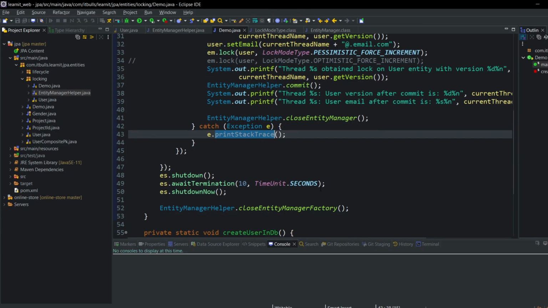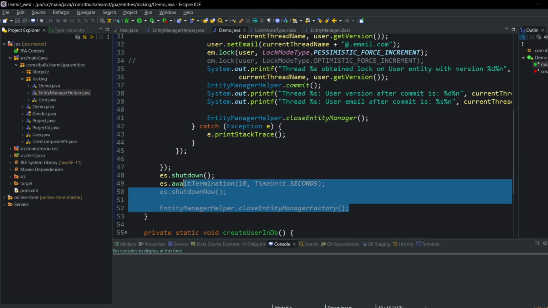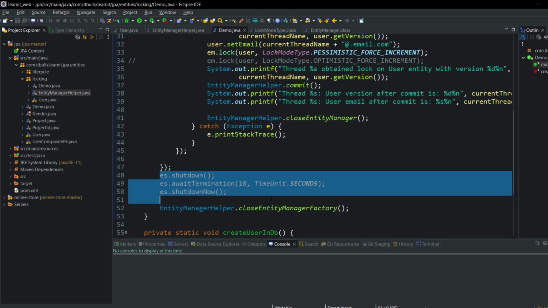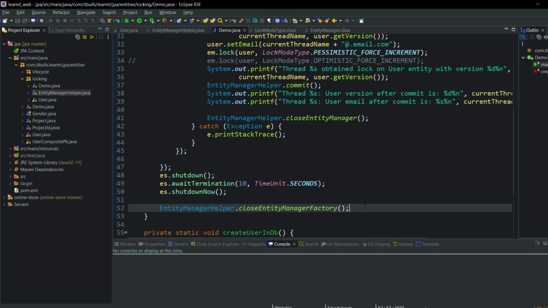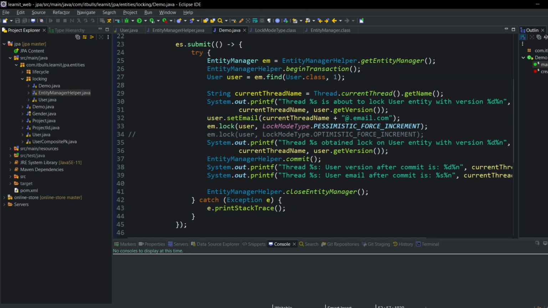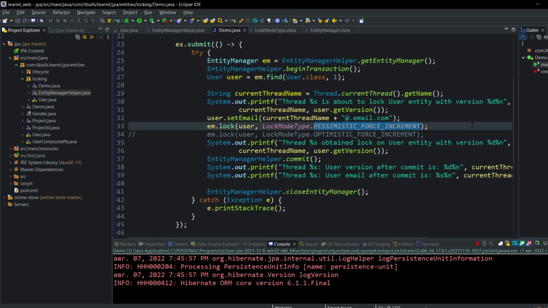And at the end, I just shut down the execution service that I used to submit tasks to different threads and close the Entity Manager Factory. Let's run our application now. The first run will be with the pessimistic force increment LockModeType.